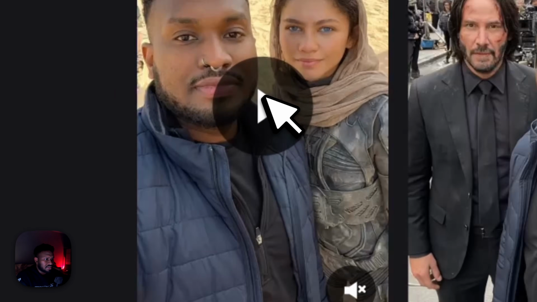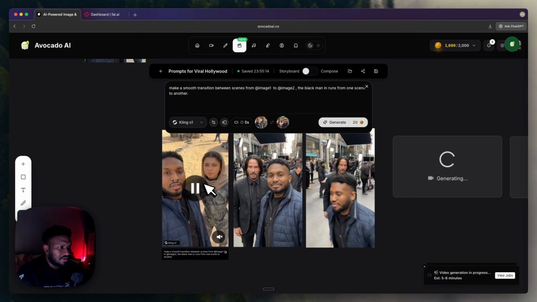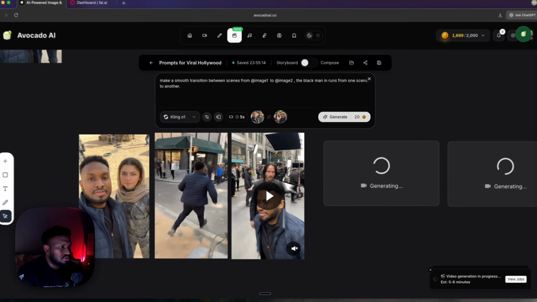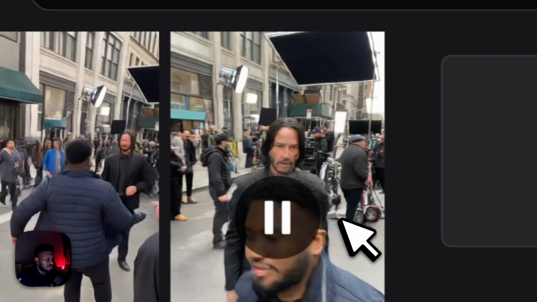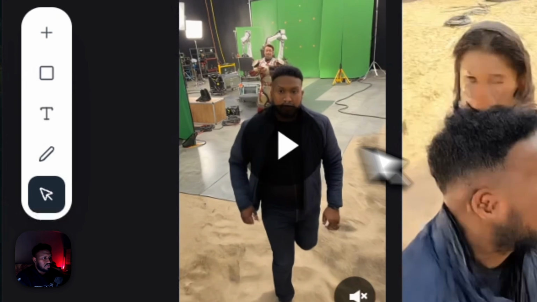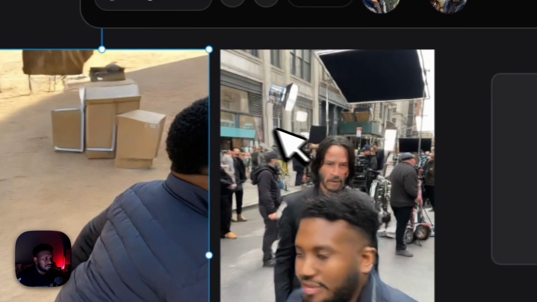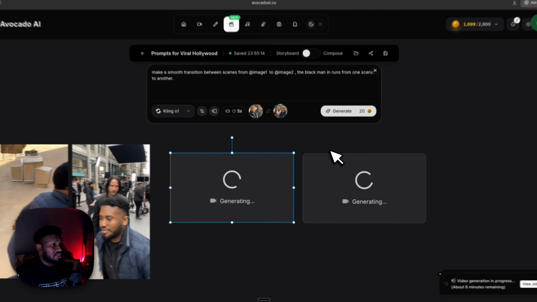Let me see here. So this is one, runs to this. And you can see here, he's going to run from this one to John Wick, and from John Wick he's going to run to the other scene with Harry Potter. This is pretty much what you're going to do. Once you're happy with all of the videos, just download them. Download this, download this, download this. Once those others are completed, you can download them.